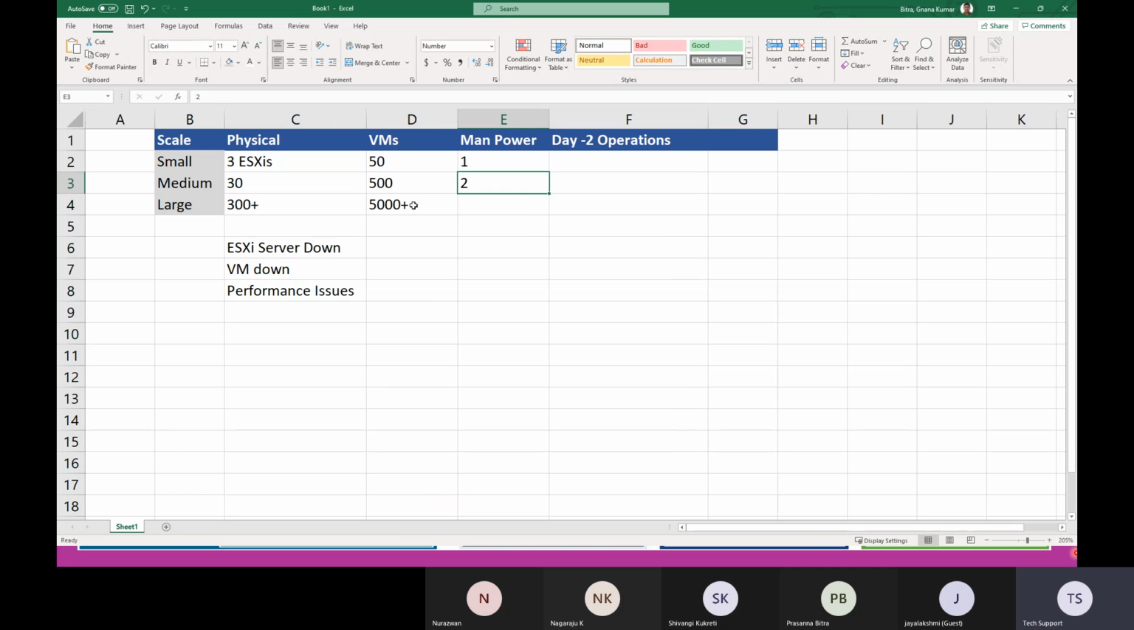At least we require 2 manpower. If your infrastructure increases to 300 plus, the manpower we require is minimally 5, or sometimes we may go for a larger count also. So 5 to 10 members are really needed to maintain this infrastructure. Why does our manpower keep increasing? Obviously because our ESXi host count is more. When your ESXi host count and virtual machine count are more, our manpower is also required.